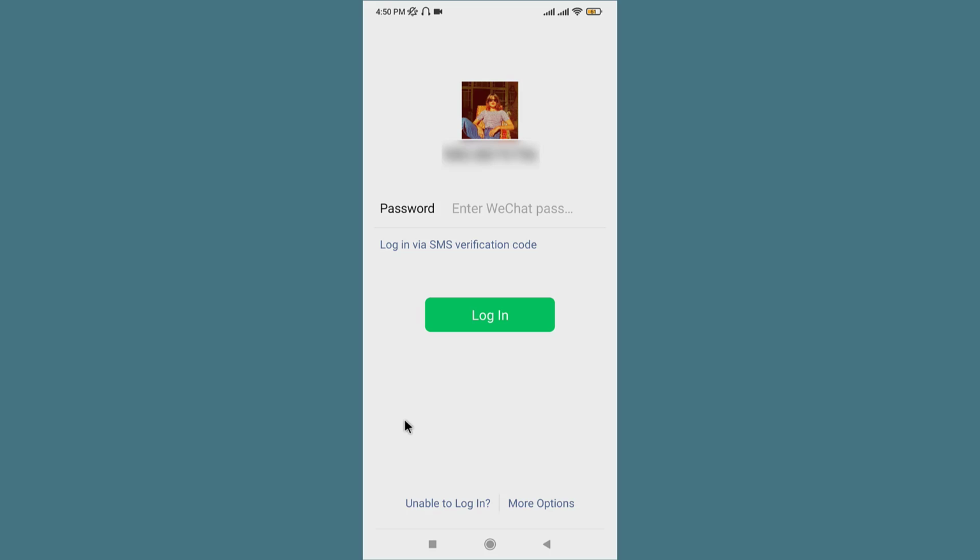If you already have an existing account, then you will land onto an interface like this. Here you will be able to see your profile picture, and below it you will be able to see your mobile digit. So if you think the account belongs to you, then you can go to the password field and enter the password that you have set while creating your account. Or you can log into your account via SMS verification code.